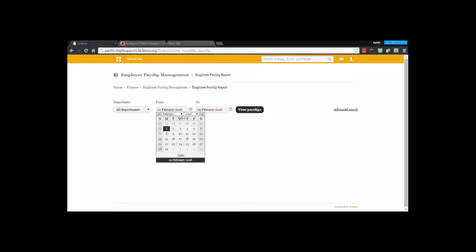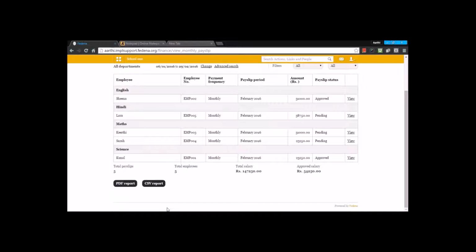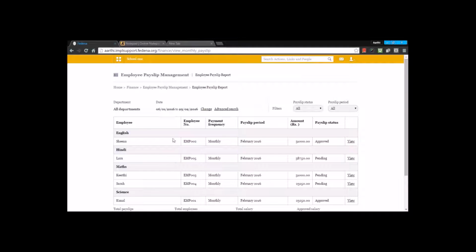You get to see a report of all the payslips that have been generated, approved or rejected. You can have a look at them by going for this option. You can see the total amount of all these. Apart from which, you can also see the total salary and the approved salary amount. You can take a report of all these.